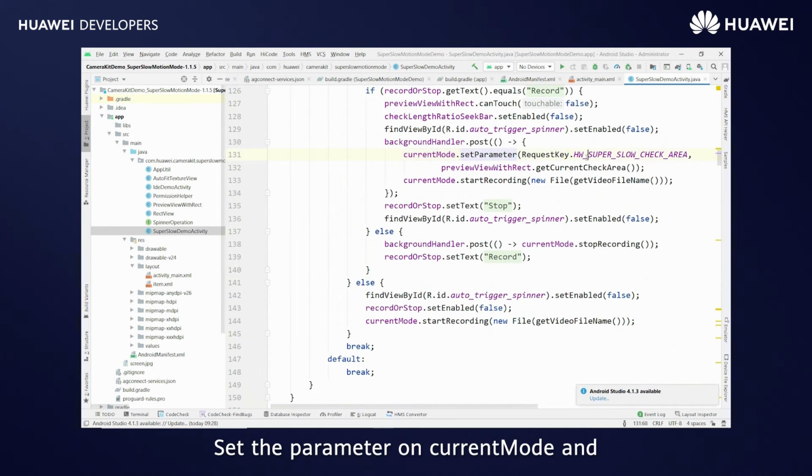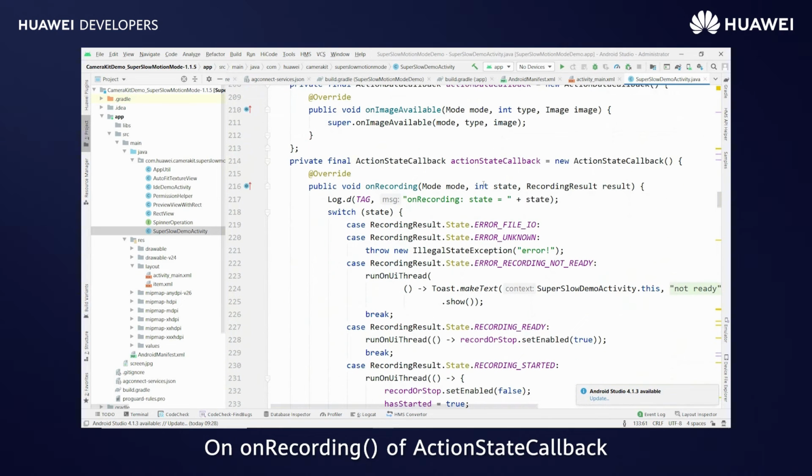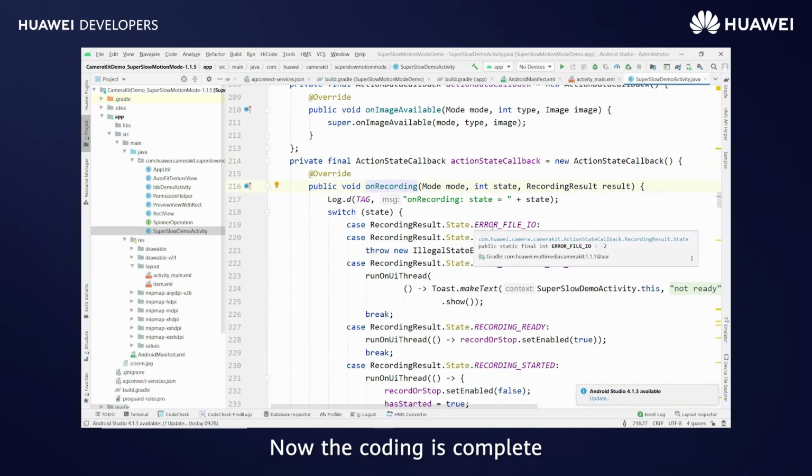Set the parameter on current mode and call start recording and pass the file object. On recording of action state callback, get the recording states. Now the coding is complete.